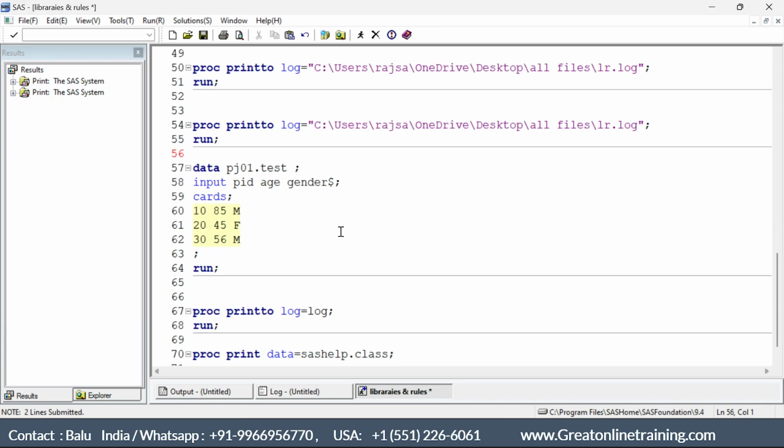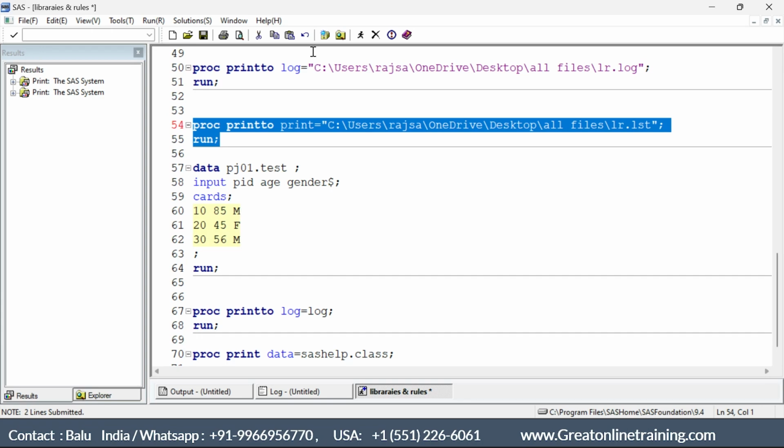How will I tell SAS to save that output also? Very simple. You write the same code, proc printto, but instead of log equal to, you write print equal to. Understand? You give the same location as your log file name, lr.log, and for the output file, lr.lst. What is this lst? .sas is the program file extension, .log is the log file extension, and .lst is your output file extension. So now I'm trying to store it in the same location.